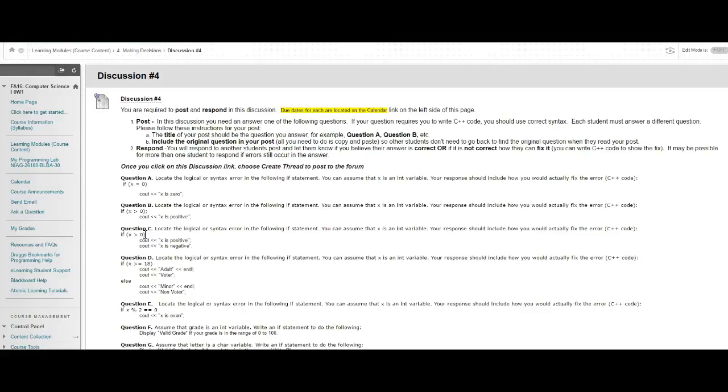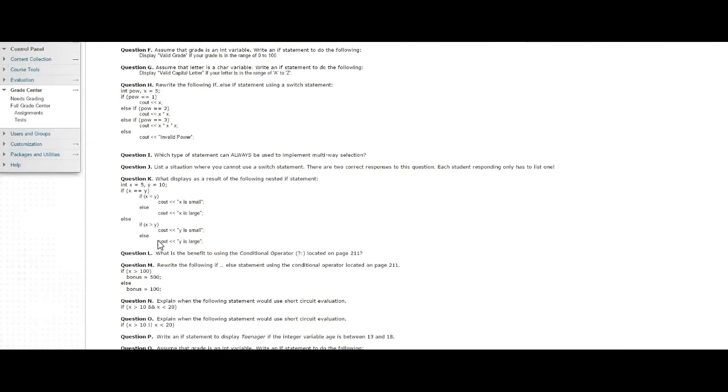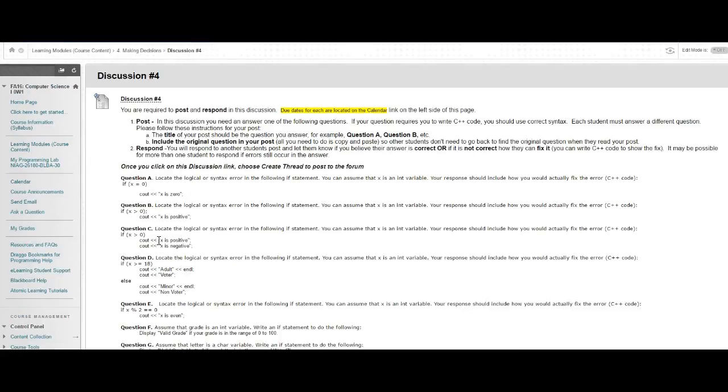The discussion, this is also a little bit different, so I want to talk about this. You're going to be answering questions, and you can see in this discussion question A, B, C, D, E, F, G, all the way through, and each student has to answer a question. So it's very important that you follow the instructions. The title of your post should be the question. If you're answering question A, the title of your post should be question A.